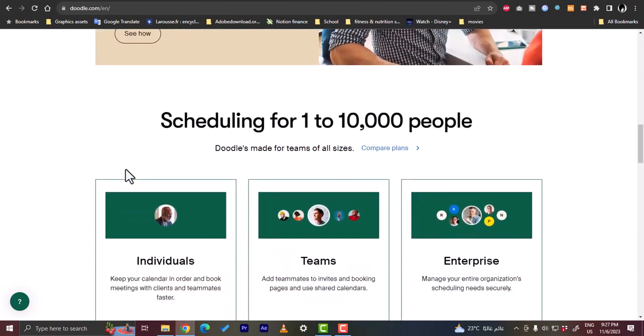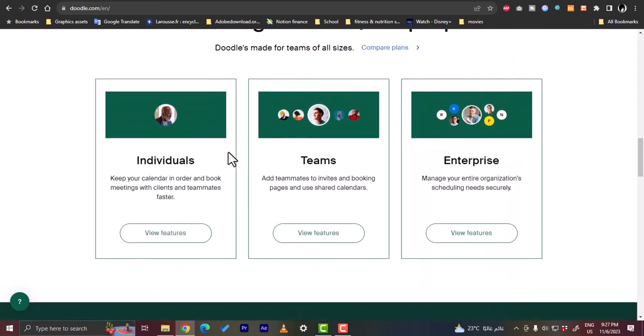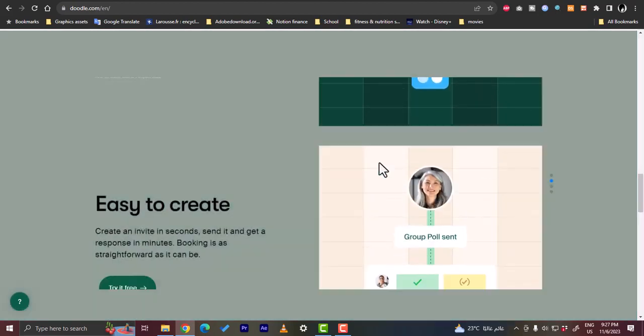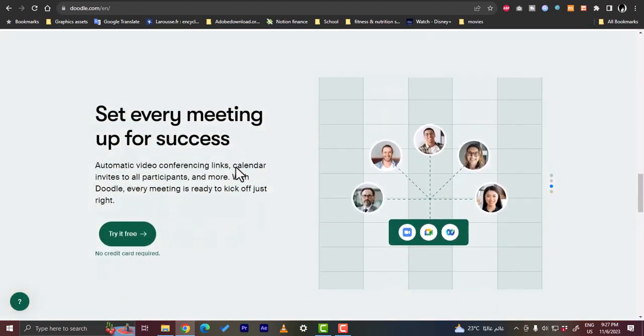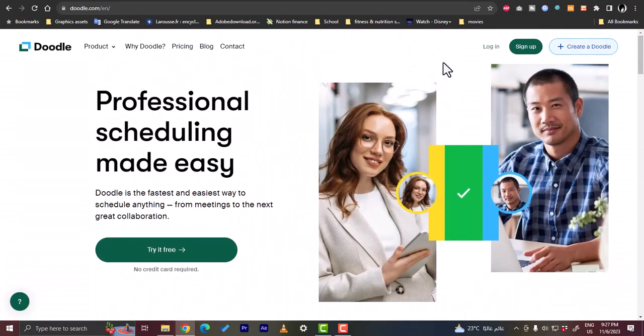So here you can schedule for 1 to up to 10,000 people in a meeting, and you can view the features for individuals, for teams, and for enterprises, and so on. So what you want to do is click on try for free to start using the platform, or you can log in if you already have an account. Or there is an option to create a doodle or an appointment right here to see how it works.